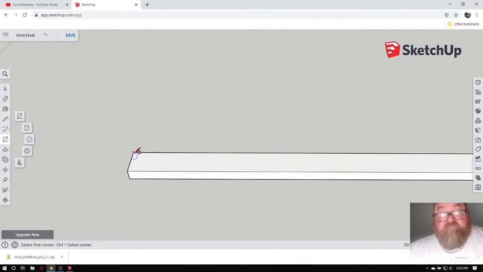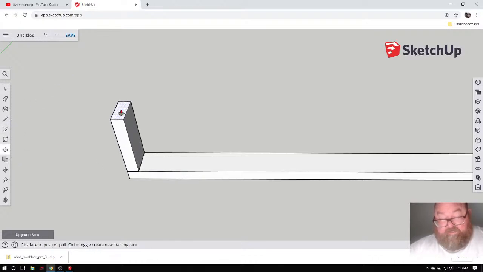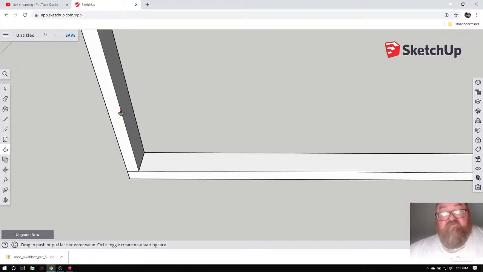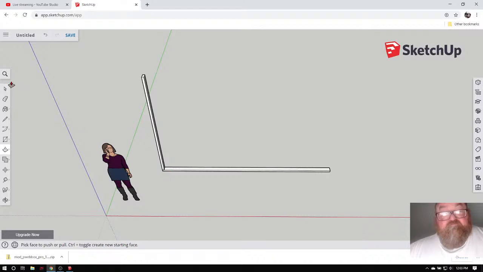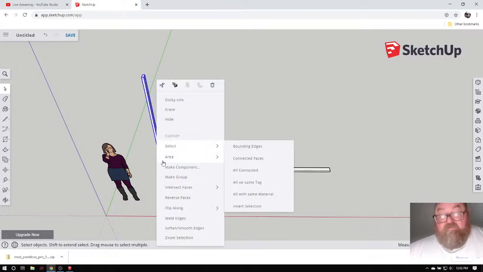Get my rectangle tool. I'm going to enter 3.5, comma 1.5. Okay. I'm going to get my push-pull tool. I'm going to bring it up 92 5/8. Now, I'm going to get my selection tool, my little pointer. I'm going to grab that and make it a group.